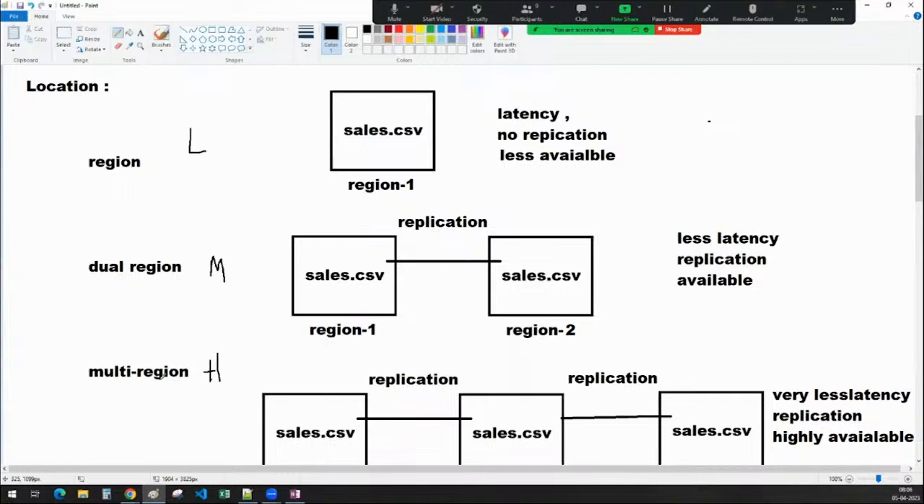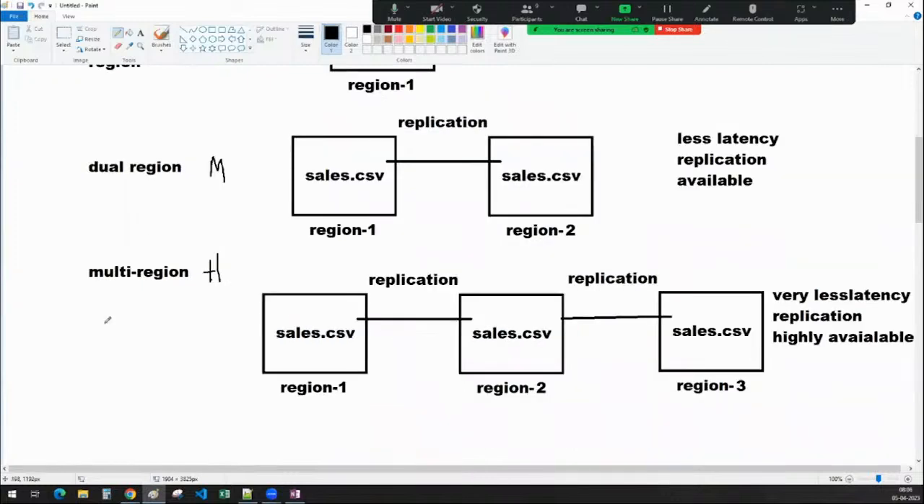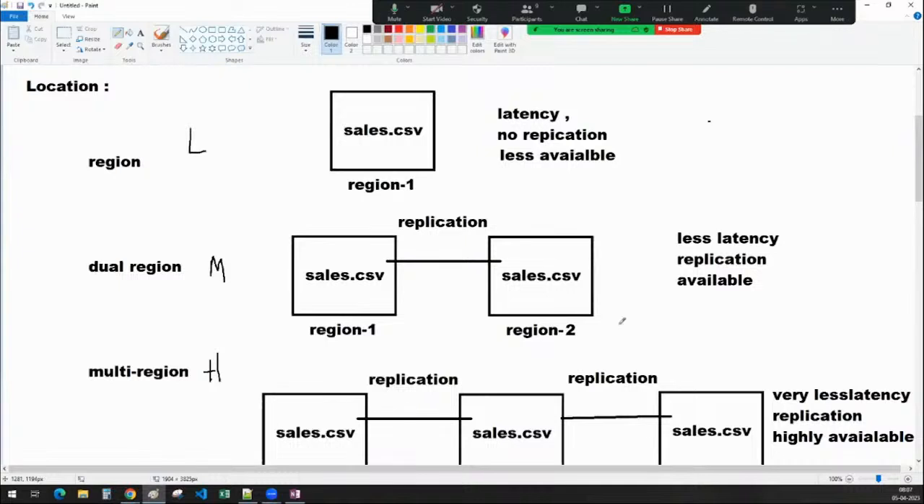So what is the thing that you have to get from this location concept? According to your requirements, sir, it's okay for me if it is less available, that is fine, I don't need replication, I want less cost. You can go for region. But if you say no, at any cost I don't want to lose the data, or I want the data to be available all the time, in that case you can go for this one. So this is what it is all about, the location, sir.